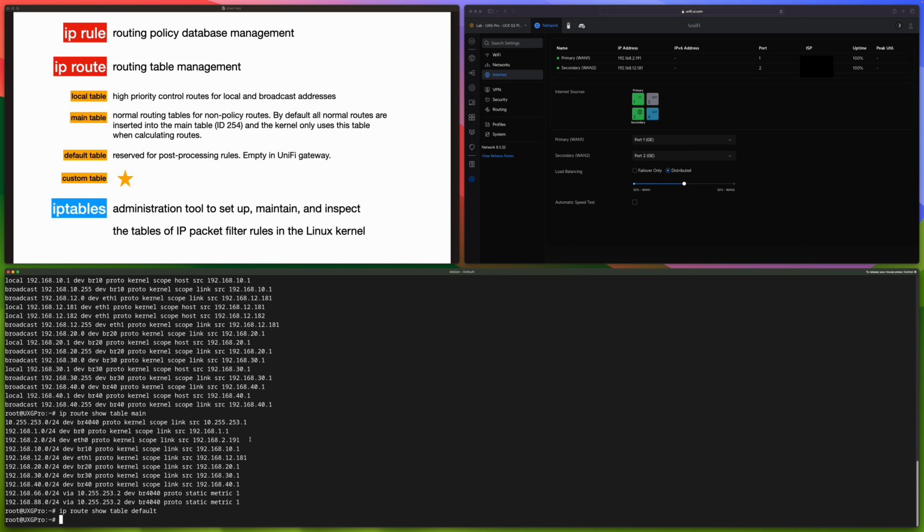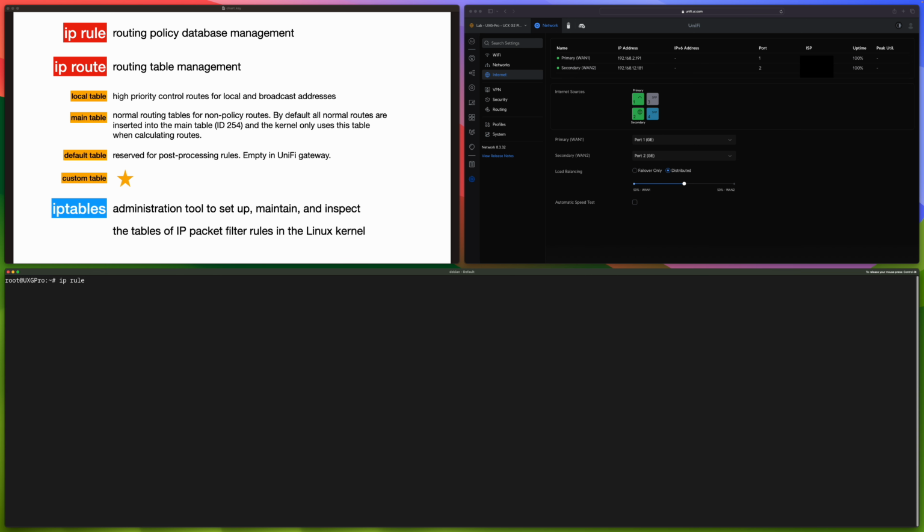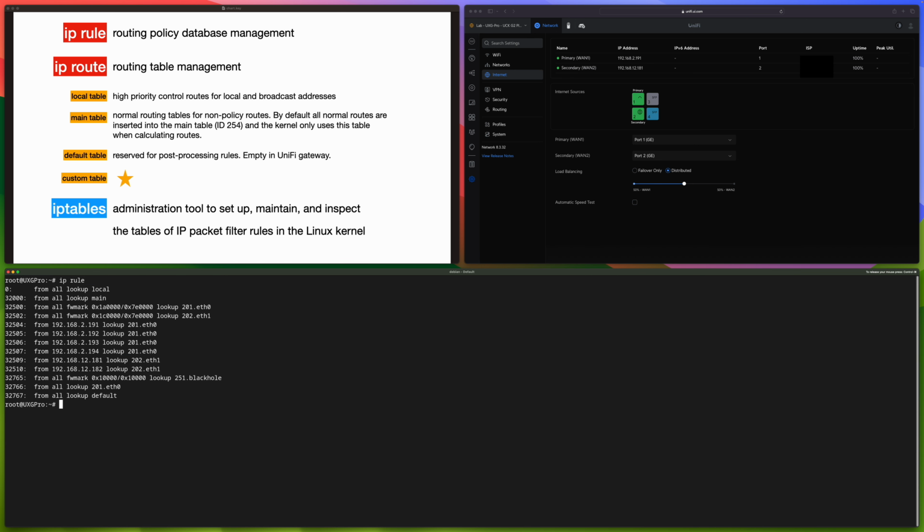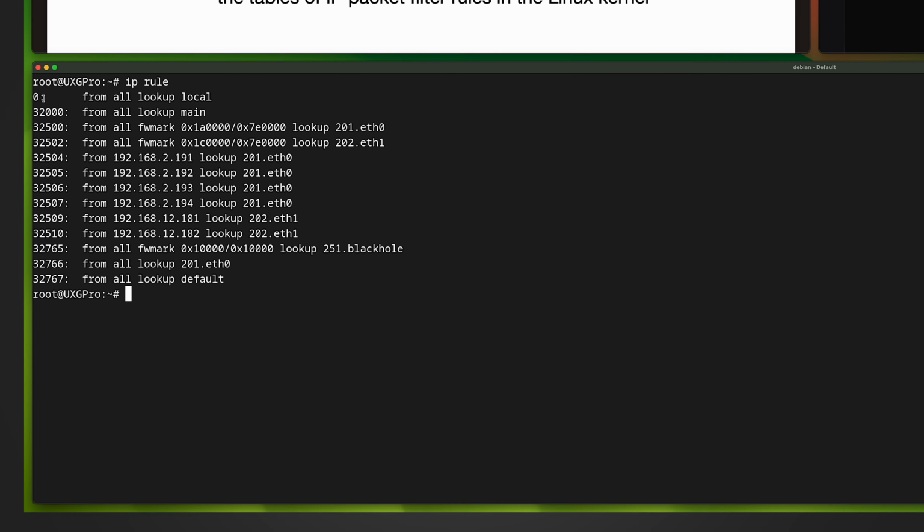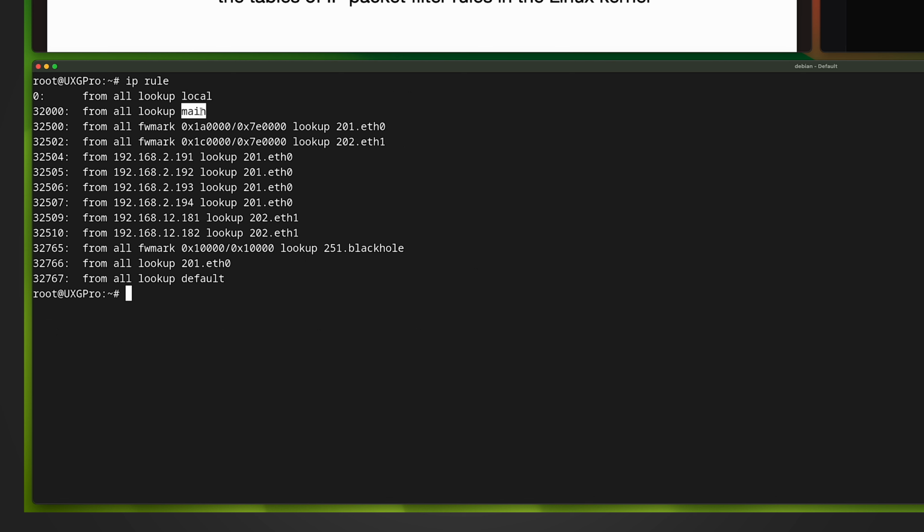Okay, now let's look into the details of these 2 IP commands. Let me run IP rule. These are the rules generated by the system depending on our settings. We don't have time to go through all of them, just briefly check them. You can see the first column is a priority. 0 means the highest priority. Of course, it needs to follow the local table about the local and the broadcast related routing. And then it will follow the main table. All your familiar routing rules should exist in this main table.